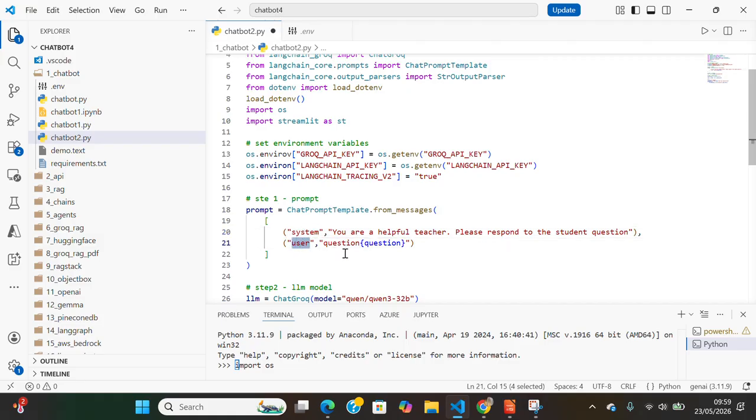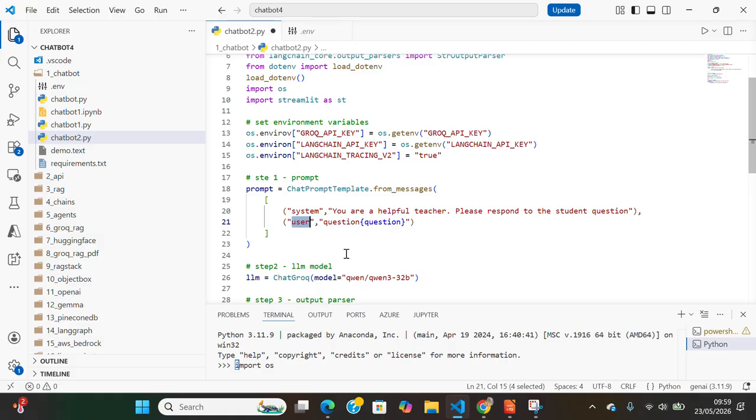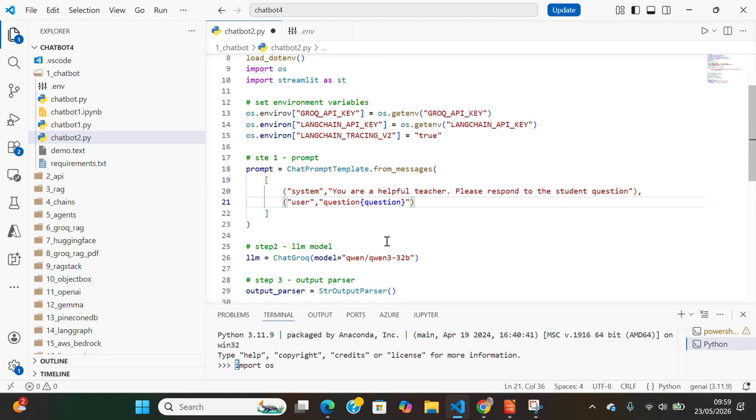Then the user prompt means whenever the user enters text, like in ChatGPT, we enter text, right? What is AI, what is machine learning? In the same way, the user provides the input, that is the user prompt, which changes dynamically. That's why we have these curly braces.